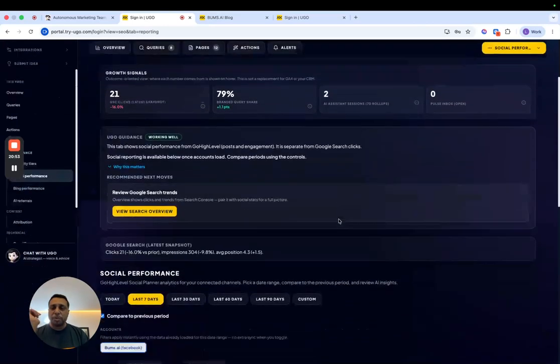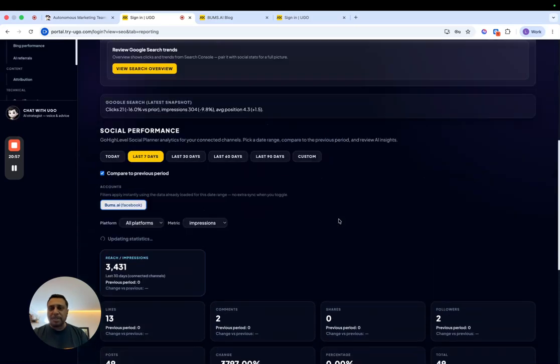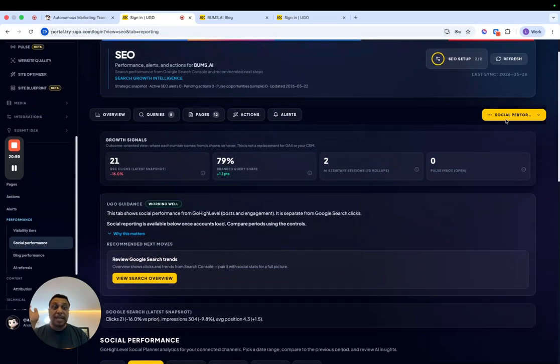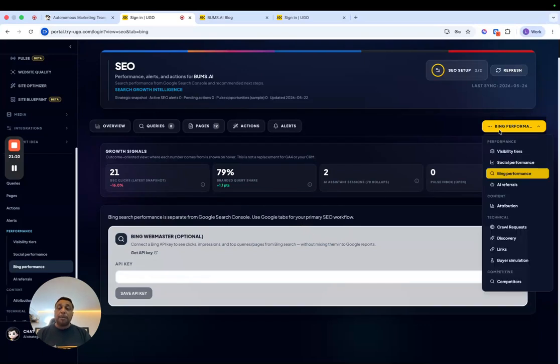Social performance, social reports are really cool. You're able to pull in some social reports, see how you're doing. I reset a lot, so you're gonna have to forgive my stats there. Bing performance, put in your API key, you're gonna see your Bing reports. The Bing is actually beta, so look for improvements for that coming up pretty soon. Why Bing is important, guys, just so you know, ChatGPT, the more common one, I guess, for most of the layman, it uses Bing, it uses Microsoft. So we want to really rank well on there.